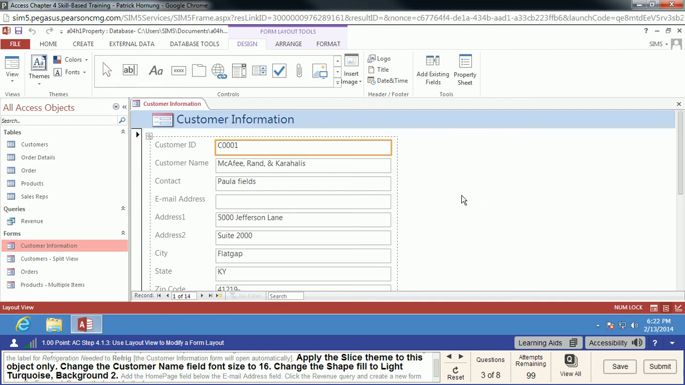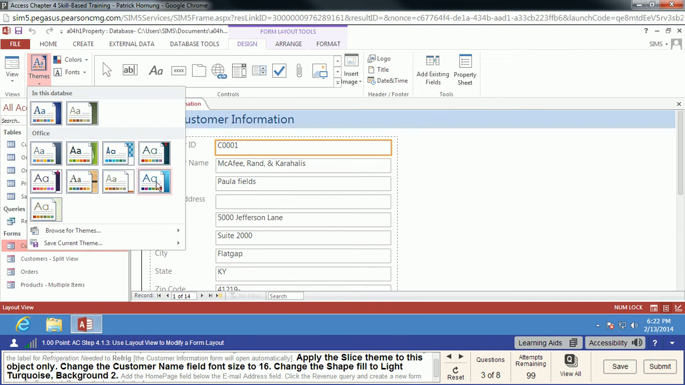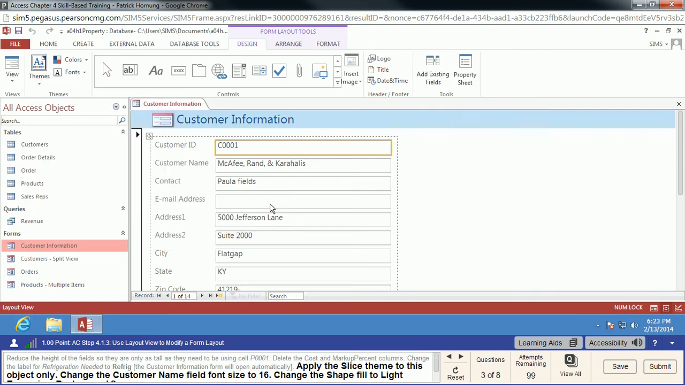Okay, this next step also confuses people. We're going to apply the Slice theme to this object only. Which object is this object? Well, in this case, what My IT Lab is saying is they want us to apply this theme right here to this object only. So they're actually giving us the exact wording of the step that they want us to take. When we do this, you'll notice the theme slightly changes and we move on to the next step.